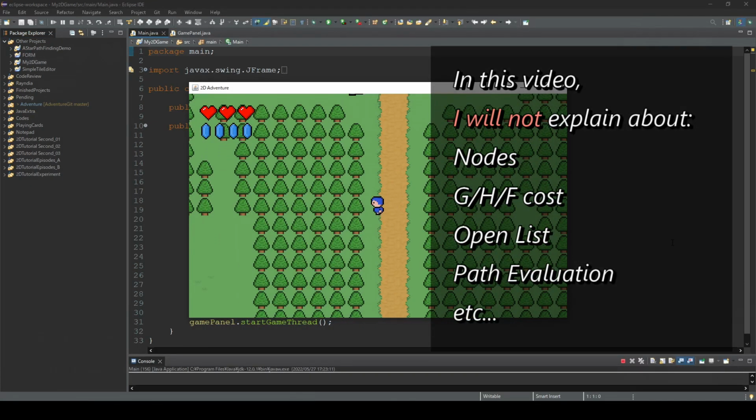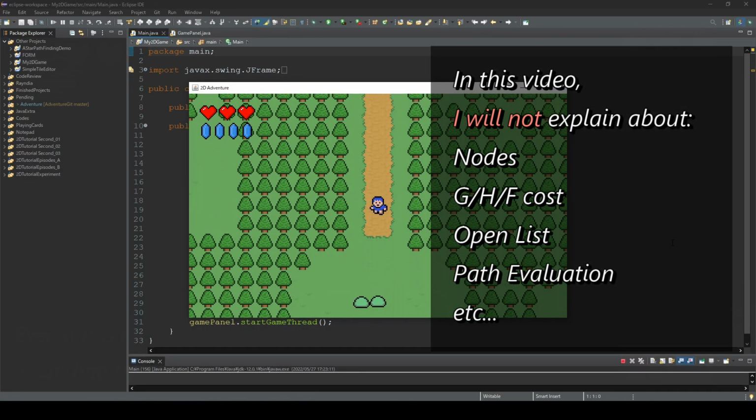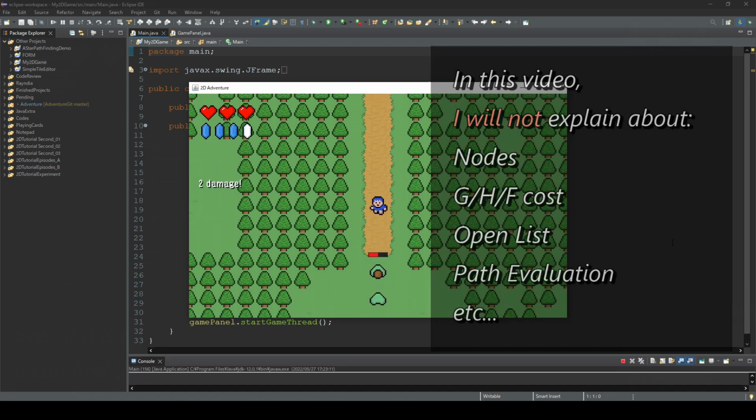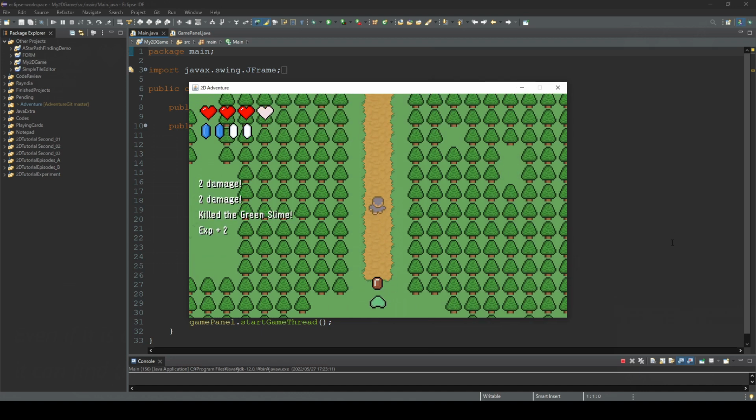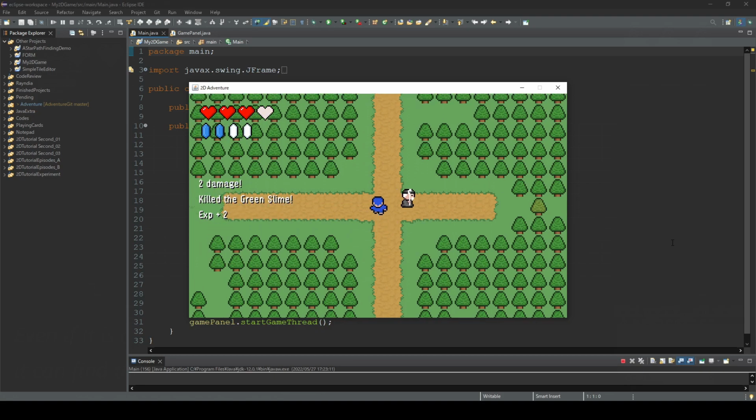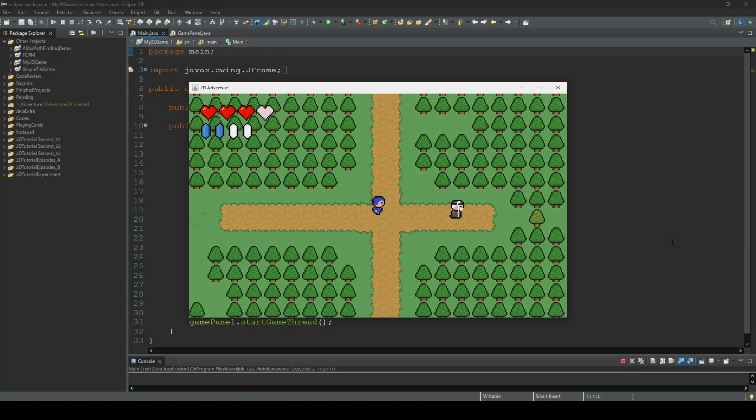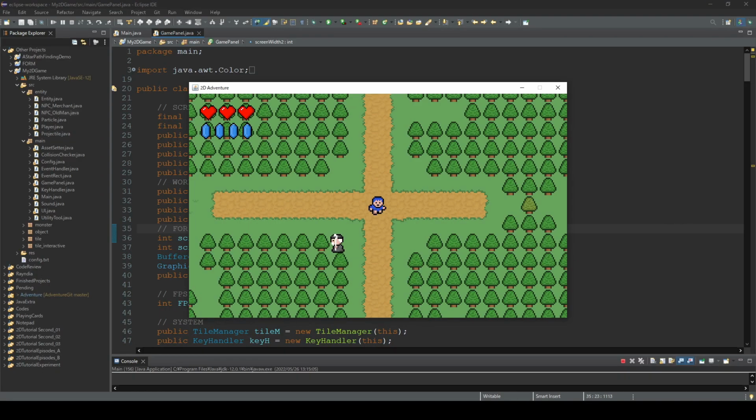So just so you know, I will not explain the algorithm itself in this video. My explanation here will be focused on its implementation in this 2D game. Okay, so from here, I assume you already know how the A-star algorithm works, so let's implement it into our game.